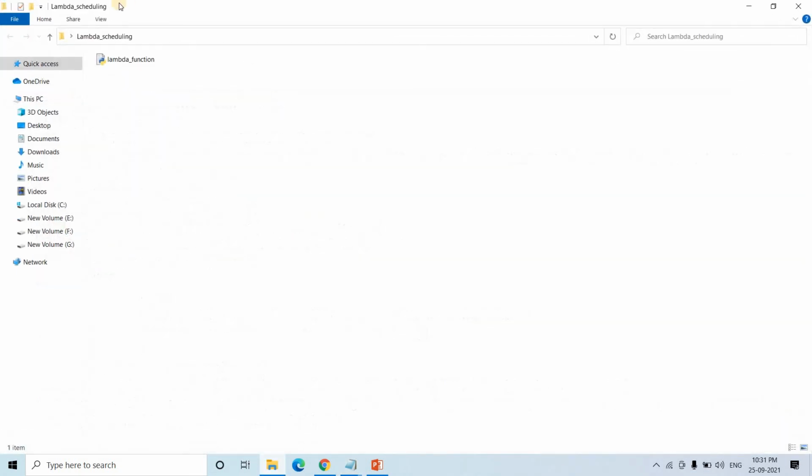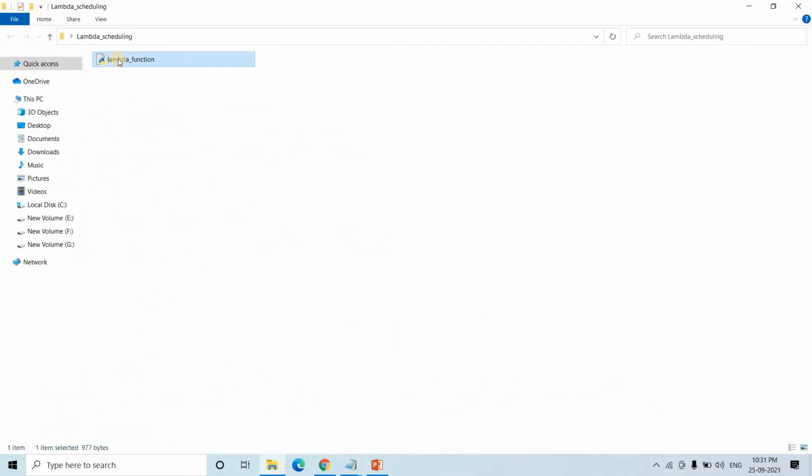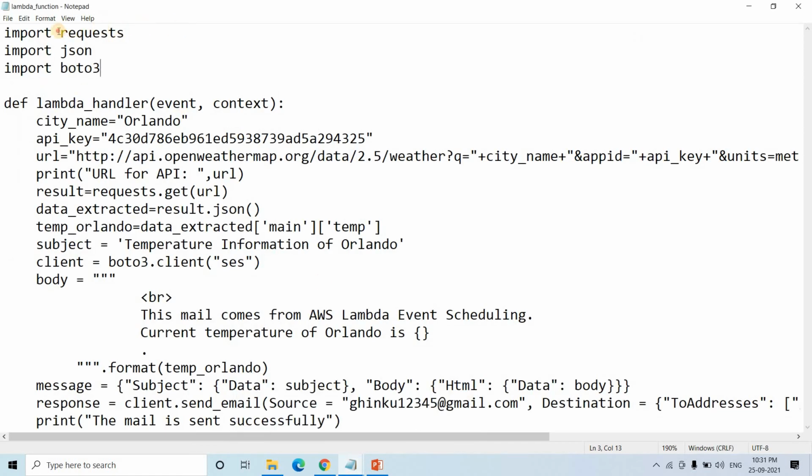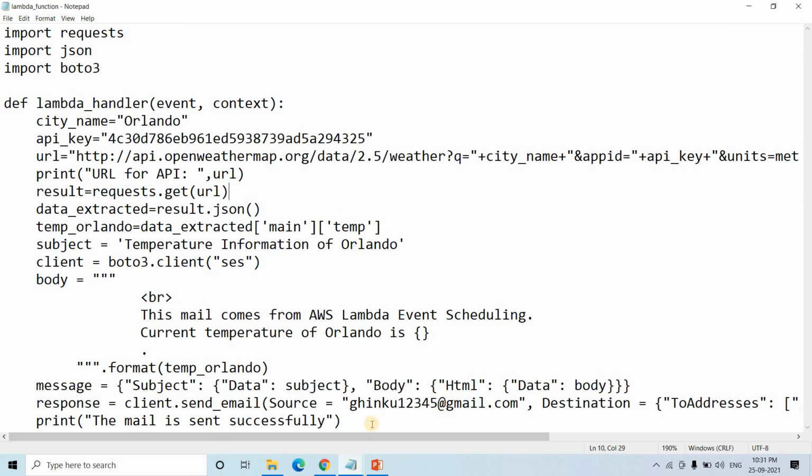Okay, so I have created a folder on my desktop, basically Lambda scheduling, and there I have saved the function whatever I have just discussed as lambda_function. Remember this, just give the exact name for your Lambda function, lambda_function. Okay, right? And then here we will be keeping all our necessary dependent packages also. So what are the things we need to import? Basically we need to do pip install for requests and pip install for Boto3. Okay, right? So this is our Lambda function or backend code which is ready.